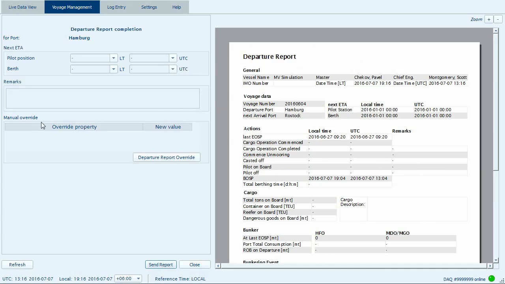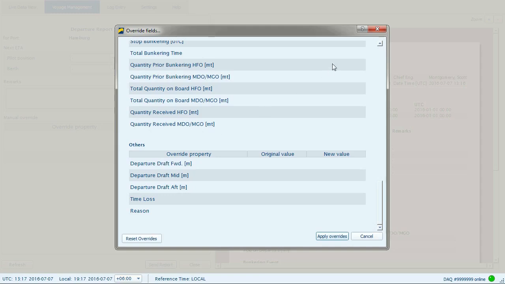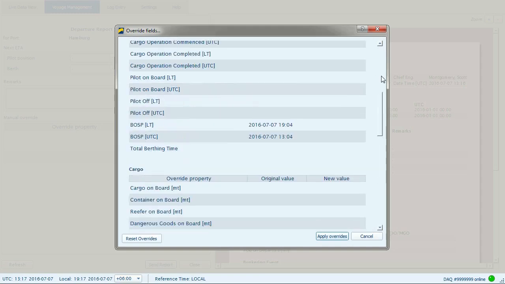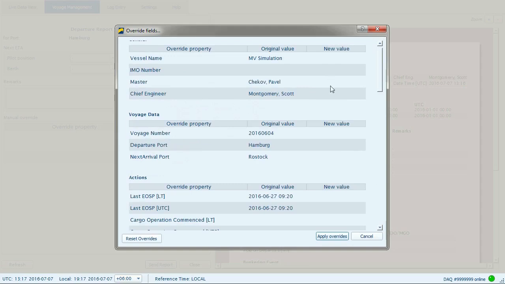If necessary, override incorrect values with the button Departure Report Override. Correct the values in the dialog and click on Apply Overrides.